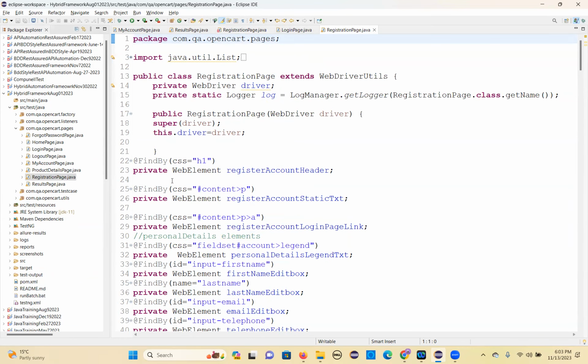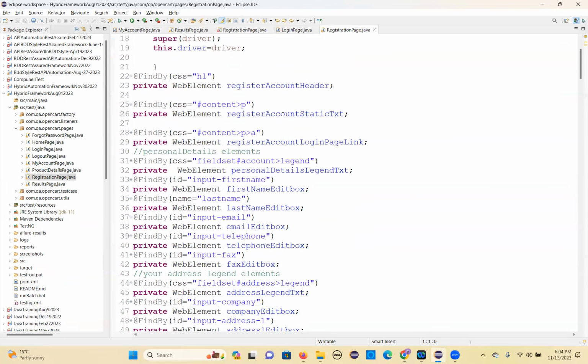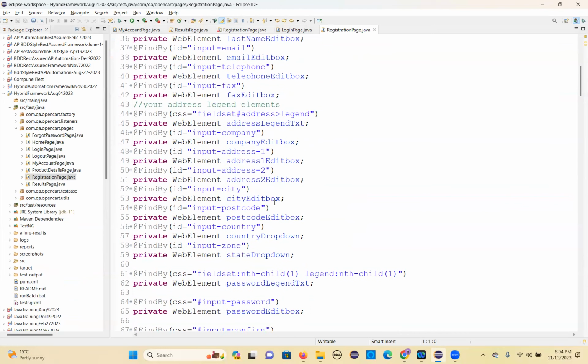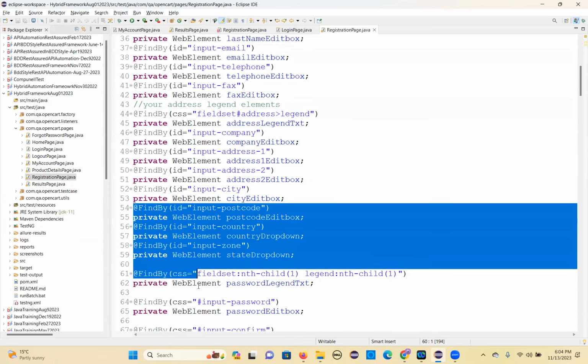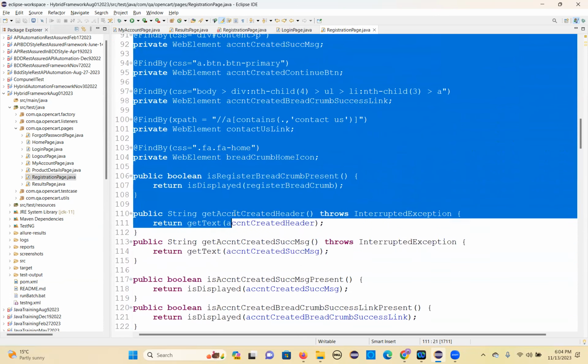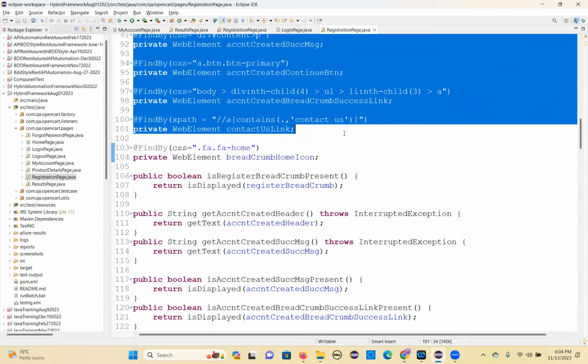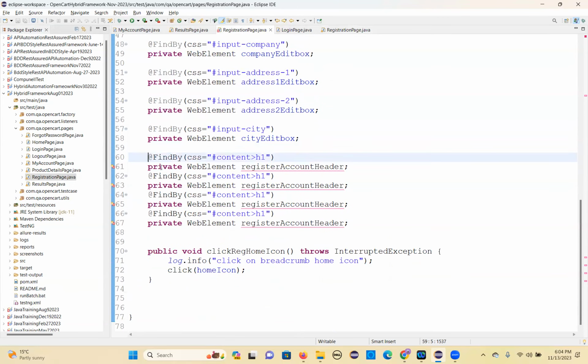So these are all done. Where are we? City is done, right? After city, this one, postal code. See, so many elements, right? All those elements we need. Breadcrumb, home icon we already did. Contact us link. Till contact us link.